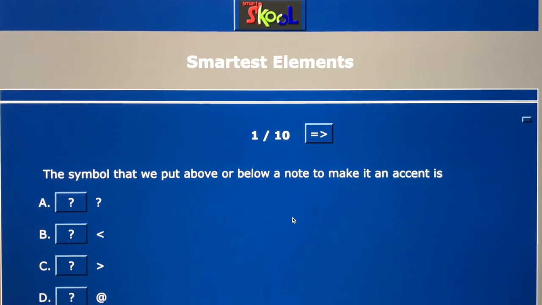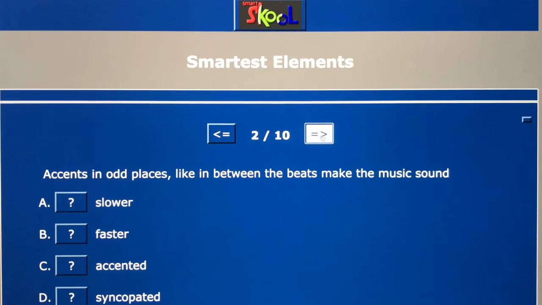So question 1, the symbol that we put above or below a note to make it an accent is: a question mark, a backwards facing arrowhead, a forwards facing arrowhead, or the @ sign. Which one do you think it was, if you can remember? So question number 2, accents in odd places, like in between the beats, make the music sound slower, faster, accented, or syncopated.